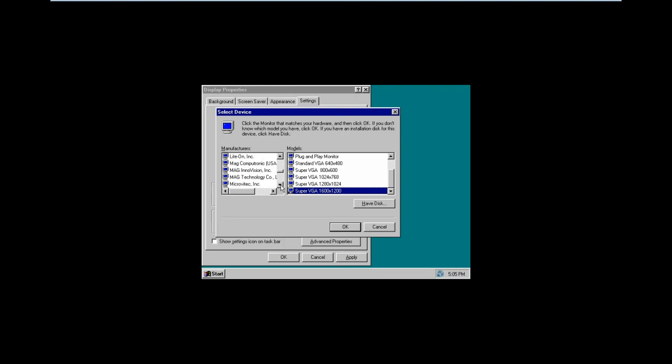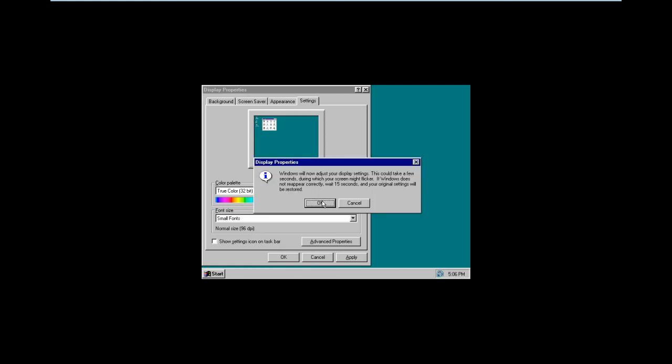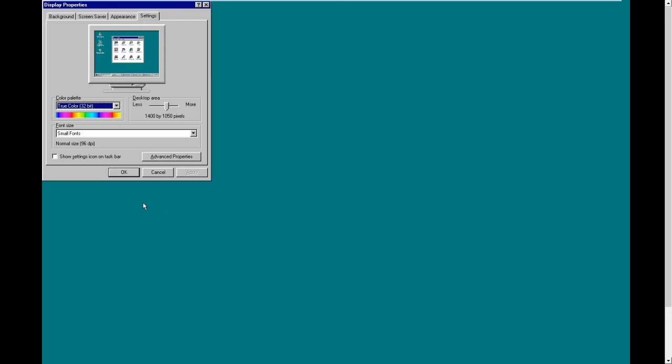So obviously it's not going to do it automatically. You might have to do it manually and select the monitor you have or find a driver for it. But it's pretty easy to work around. And heck, you probably don't even have to specify a monitor.